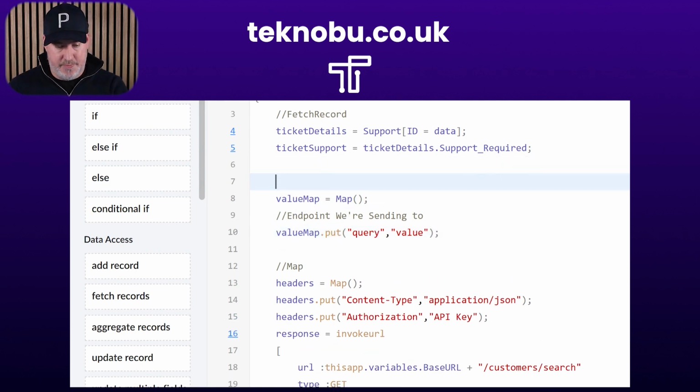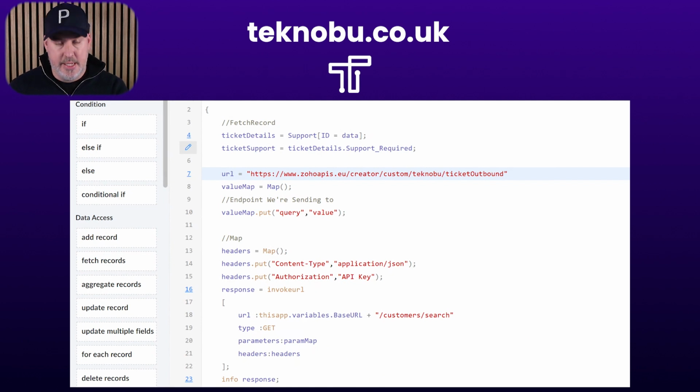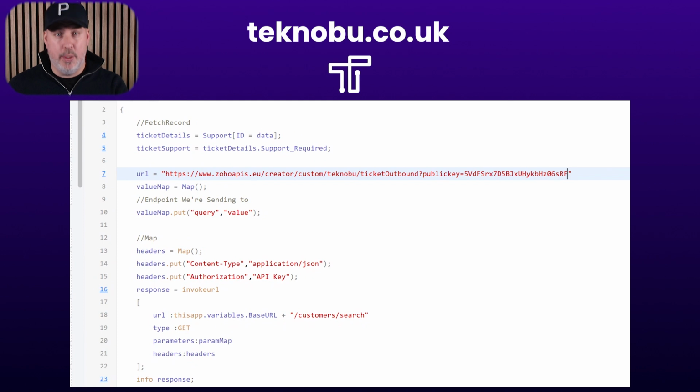The first thing that I do is set out the URL. So this is the endpoint that we were given, which is this one here. Now, one thing that Zoho really doesn't tell you, we had to figure it out ourselves, is at the end of this, you go question mark, public key equals, and then push your public key in.